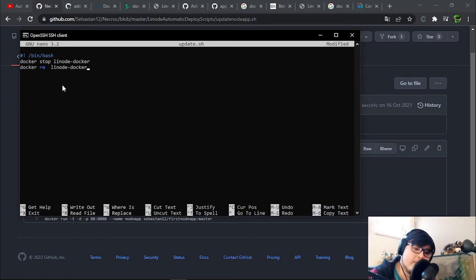Then we want to remove the linode docker image from the process list. This does not remove the image from the server, but it's just if you have the process list and you could restart the process, this just takes the process out of there. Then we want to remove the image that we have saved of our Linode Docker application from the server. Then we want to pull our Docker container down again, or the newest or the freshest version, because we have now removed the old one.